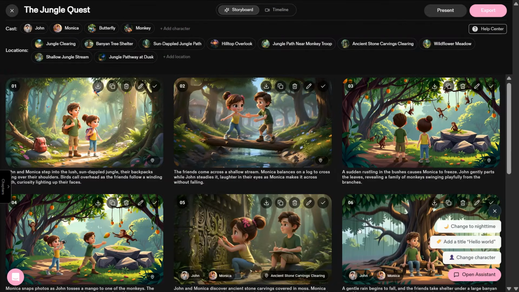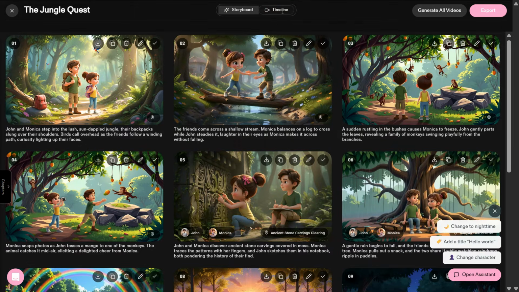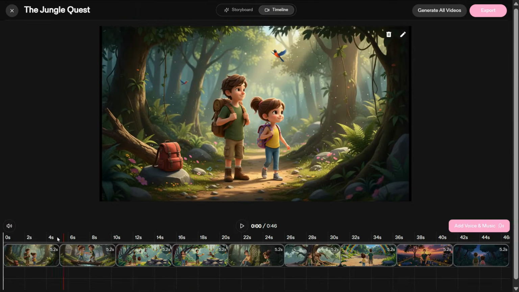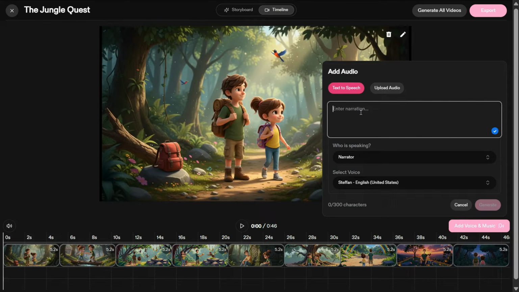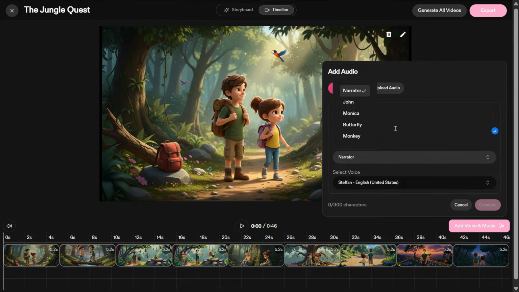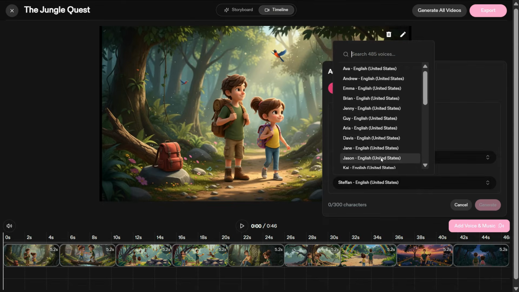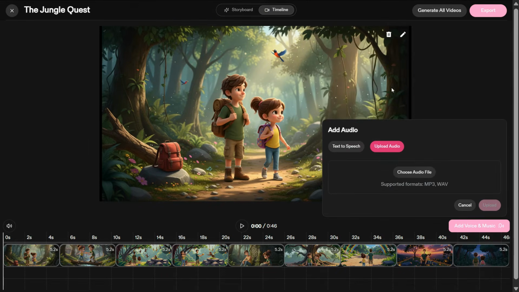Now, in this final step we will convert these images into video, for which we will click on this timeline button, and this interface will appear in front of you. Here, by clicking the Add Voice and Music button, you can use the text-to-speech option. Simply enter your text in the text box, select the narrator, and then choose the character you want to appear as speaking. After that, you can pick a voice for your character. If you already have an audio file, you can upload it by clicking the Upload Audio button.